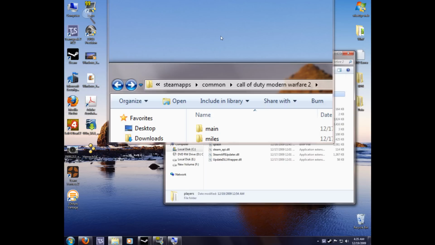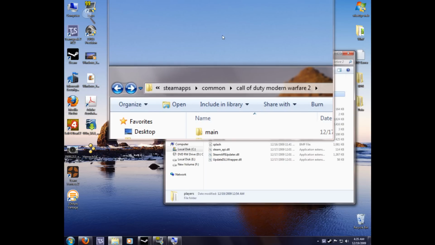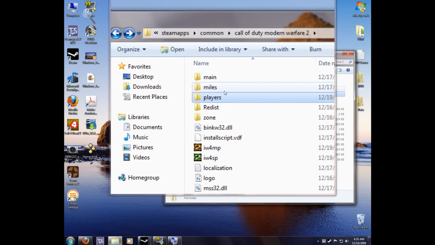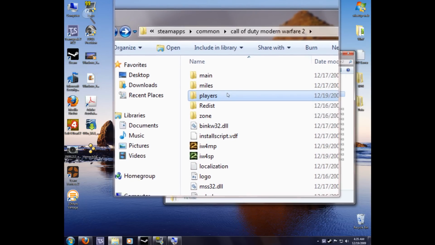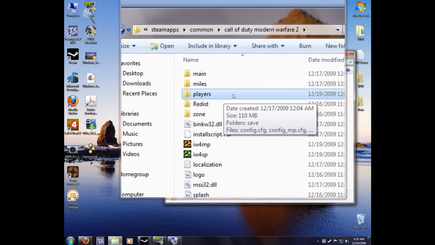And then when you want to restore your profile, all you have to do is just go back to this directory and just paste Players right in here, copy over it, and you'll be all set.